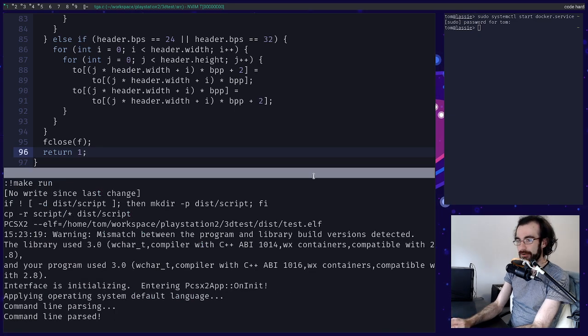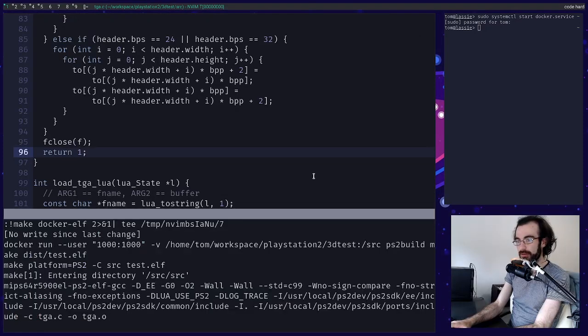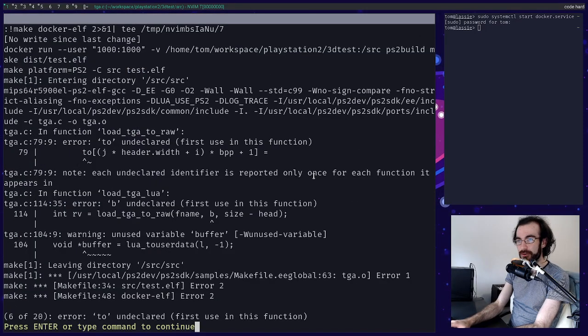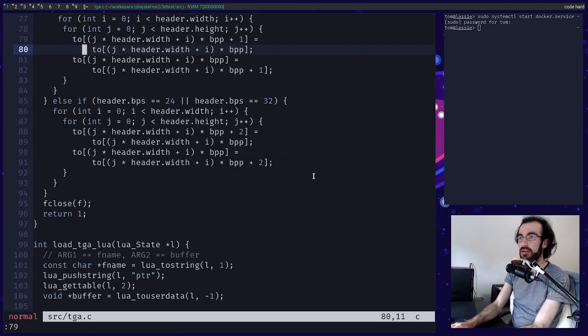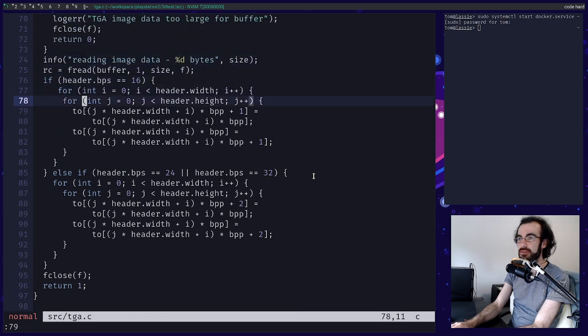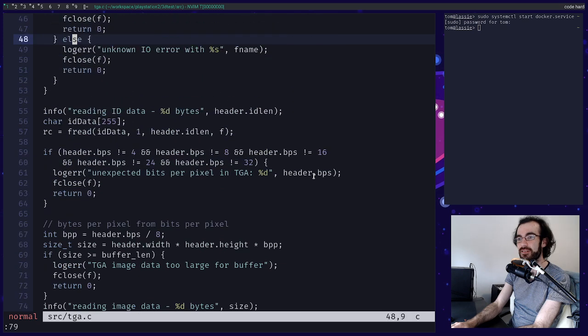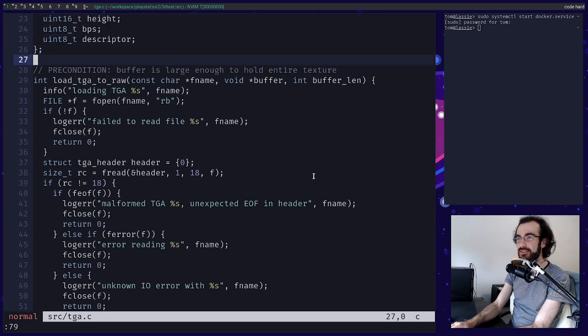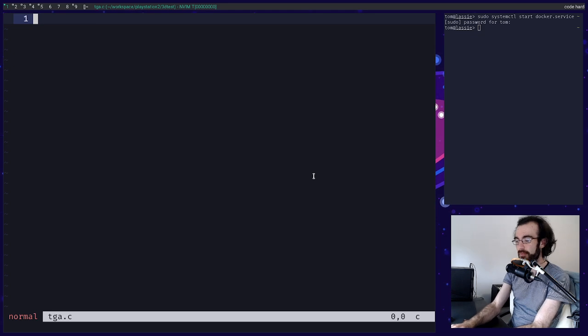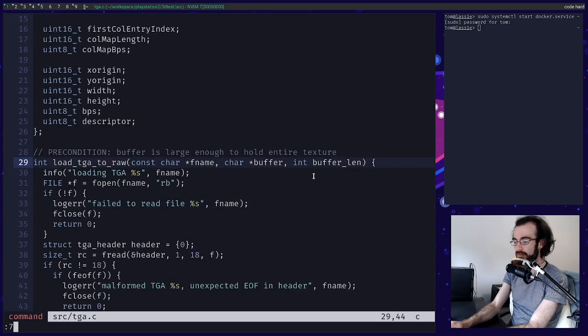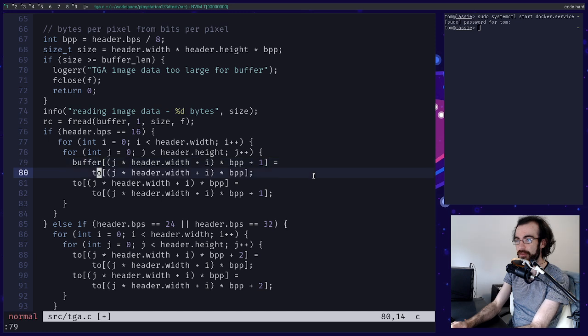Alright, so now, not run, build. And a few things have gone wrong. 2 is undeclared. Line 79, 2 is undeclared. That is because, what if I do this? Yeah, but 2 is undeclared because it's not called 2 anymore. We're going to call it buffer.